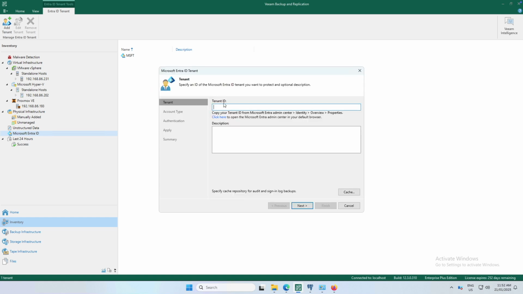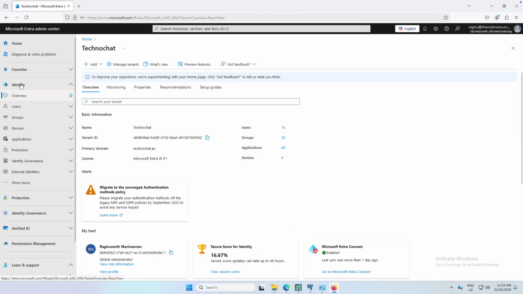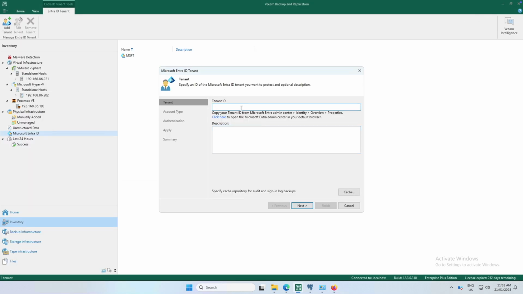It's going to ask me for my tenant ID. It also shows me where to find this information from. So I'm going to go to my Entra ID admin center, identity overview, and copy this tenant ID. Once done, I'm going to come back here and paste the tenant ID. You can specify a description. I'm going to call it my tenant two Entra ID.